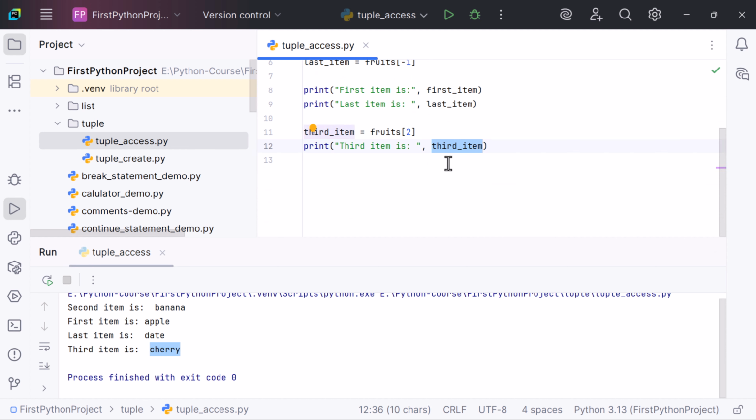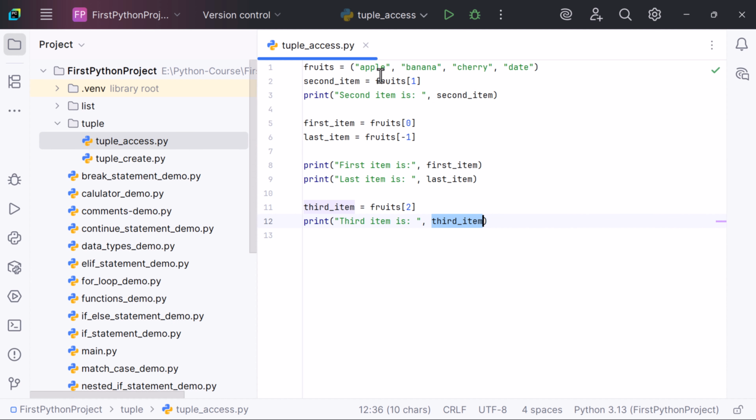This is how we use indexing in tuples. Each item sits at a specific position and we can retrieve it using within square brackets followed by the index. You can use these index values to retrieve any element from your tuple. This is one of the most basic but powerful operations in Python.